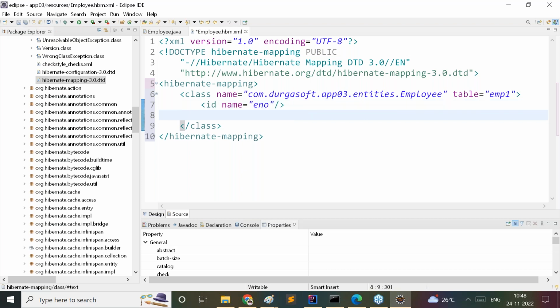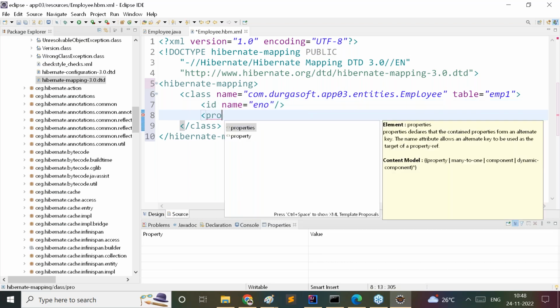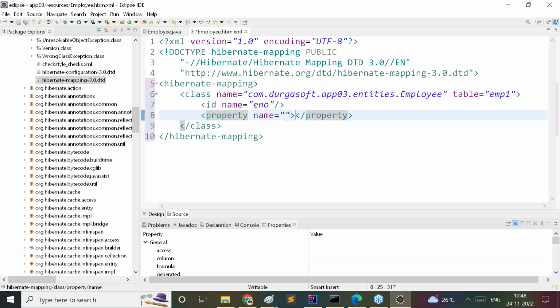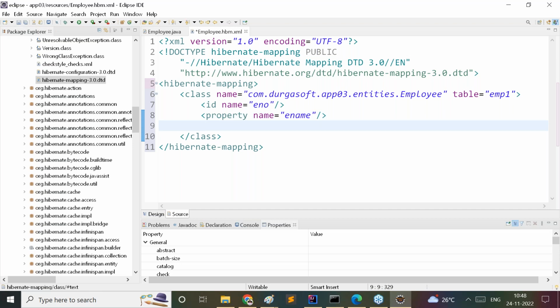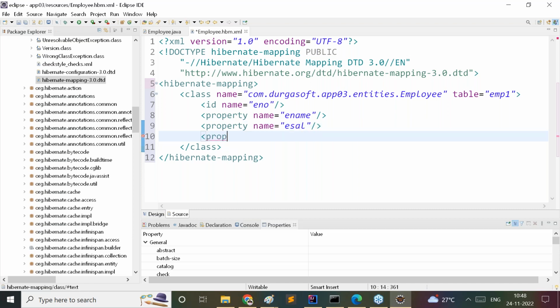Next, we have to provide the properties. property name ename, that's sufficient, the same name is available here. Next, property esal. It's okay. Then next, property eaddr. We are able to provide this. That's it, guys.